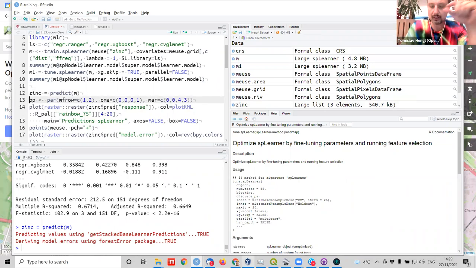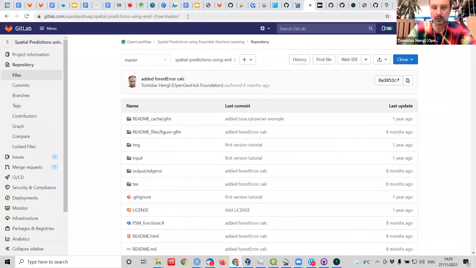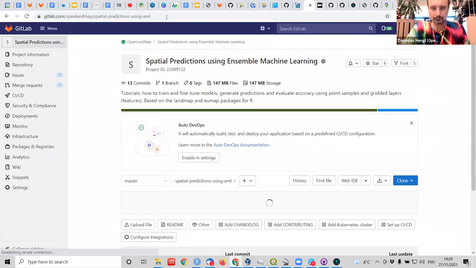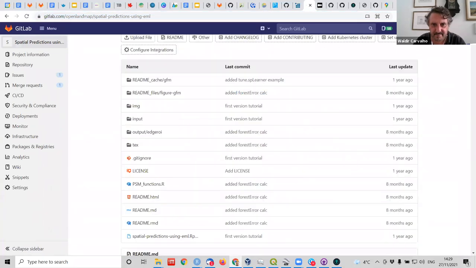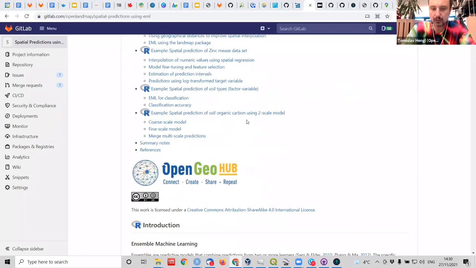So I want to talk about ensemble machine learning, and I have this nice tutorial. That's the first hour we'll do. This is the tutorial, and let me send it to you in the chat. I want to explain it to you, you can ask me questions, and we can go step by step. I will also run it in the code.